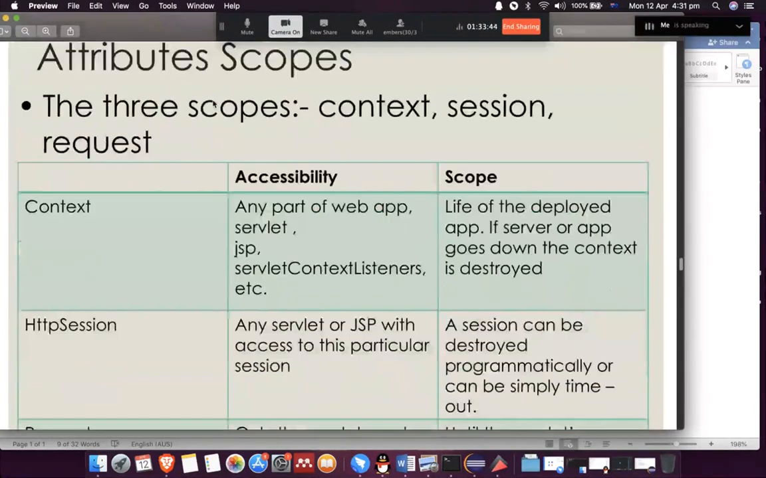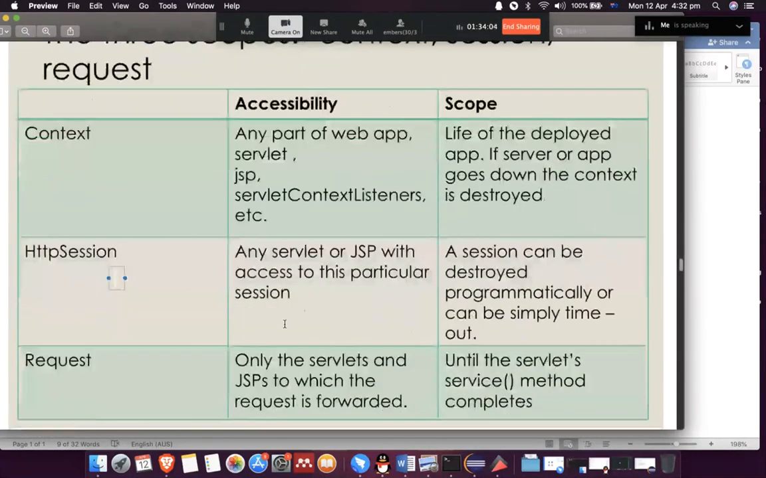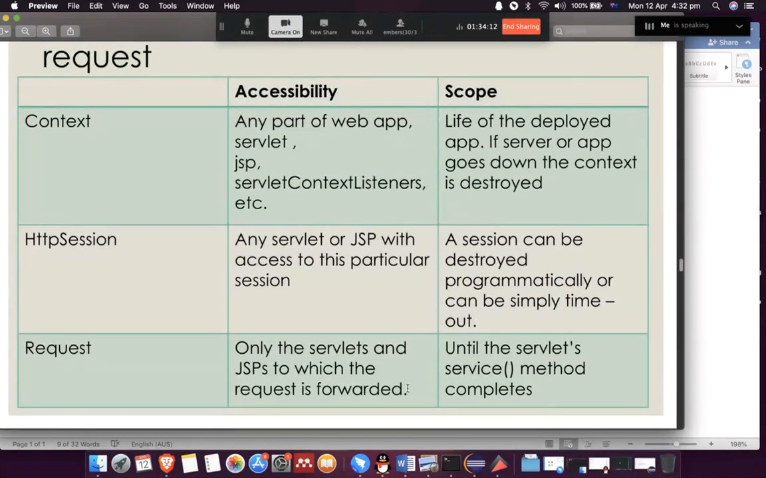Context attributes are accessible throughout your web application. And when will it cease to exist? When will it get destroyed? When the server goes down or application goes down. We will talk about HTTP session later. Request is only available to the servlet and JSP to which the request is forwarded. Again, something we saw last week. How long is it available? The request attributes are available as long as the service method is running by the container.